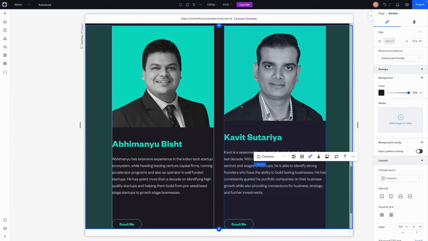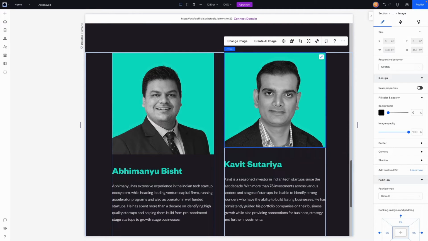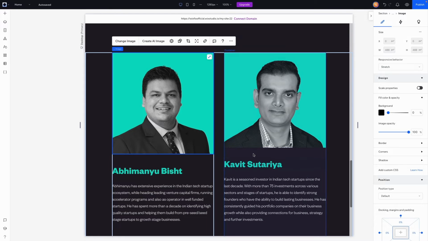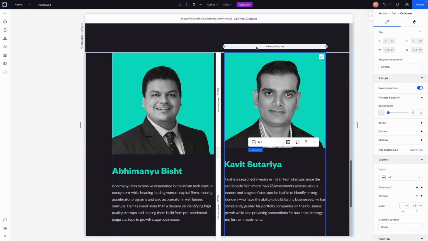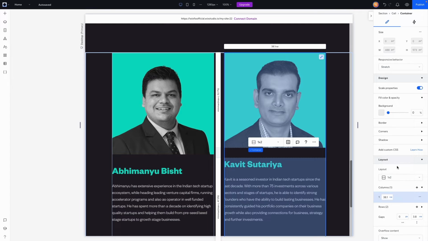Okay. One thing you will notice is that the sizes here are a little bit different. So let's kind of see what's going on here. For this one, we want to switch this over to a viewport value.